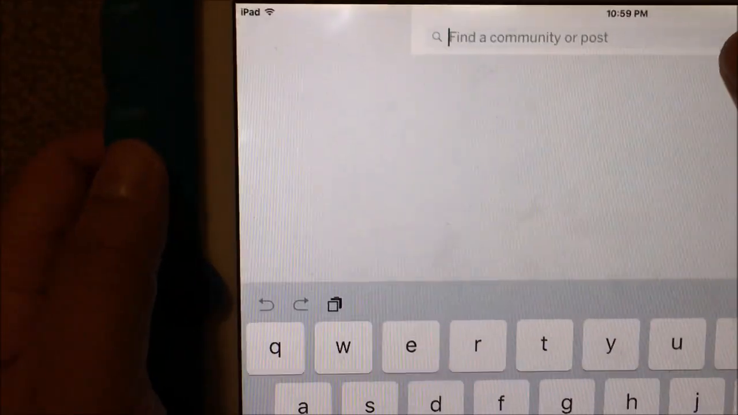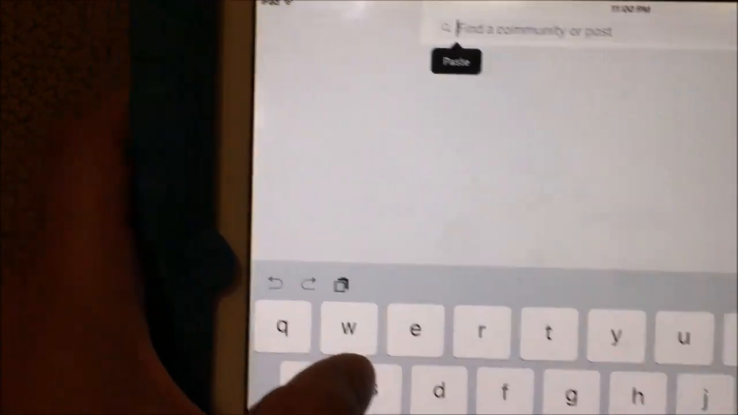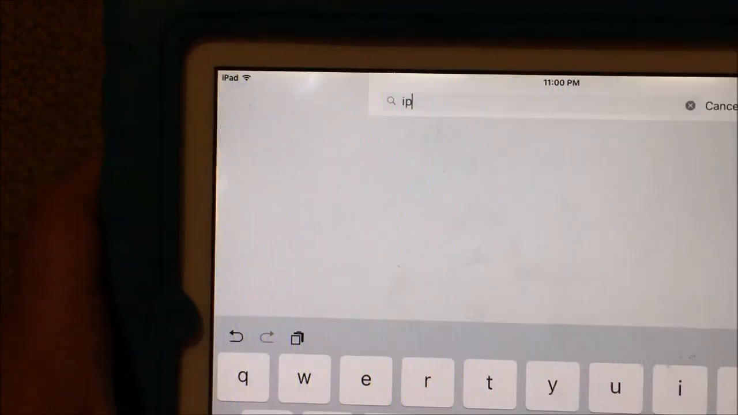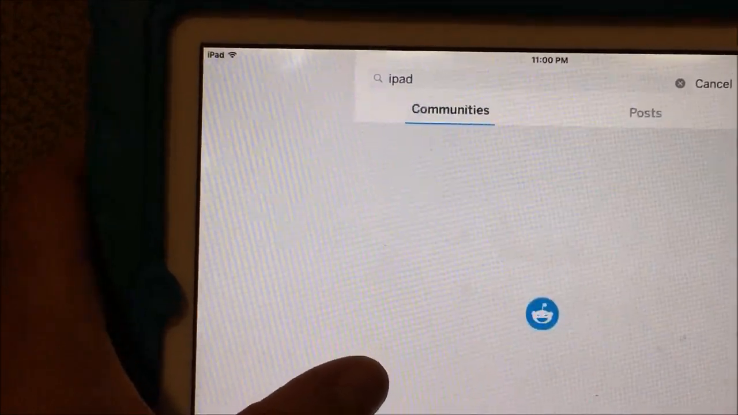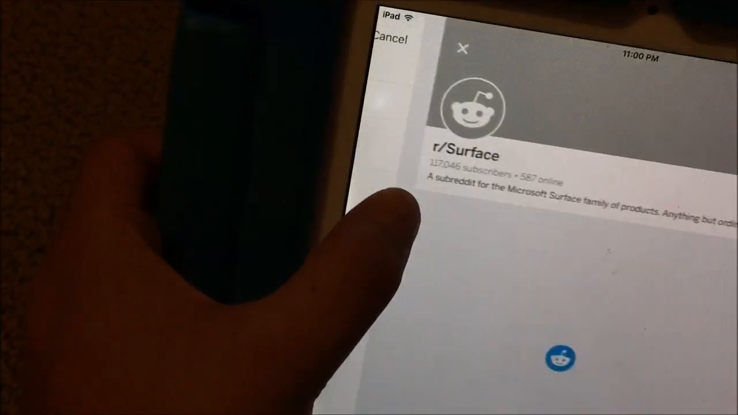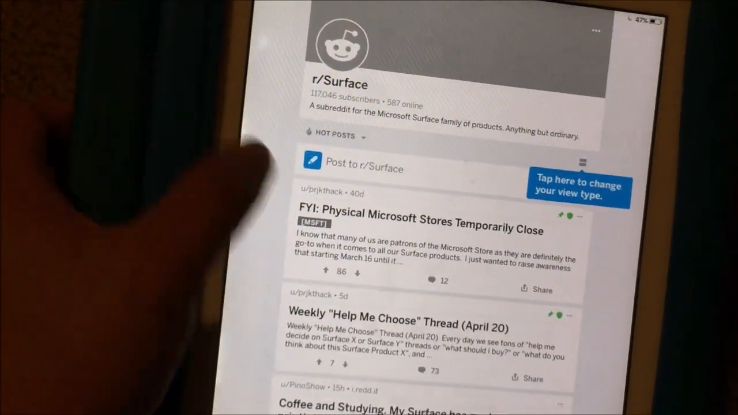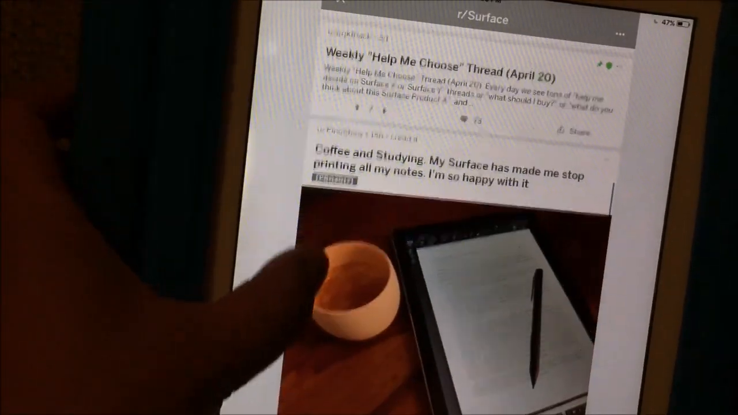And let me see, let me search iPad. And so it does return something. So you might be able to use Reddit on iPad too. Seems like you can. So good luck.